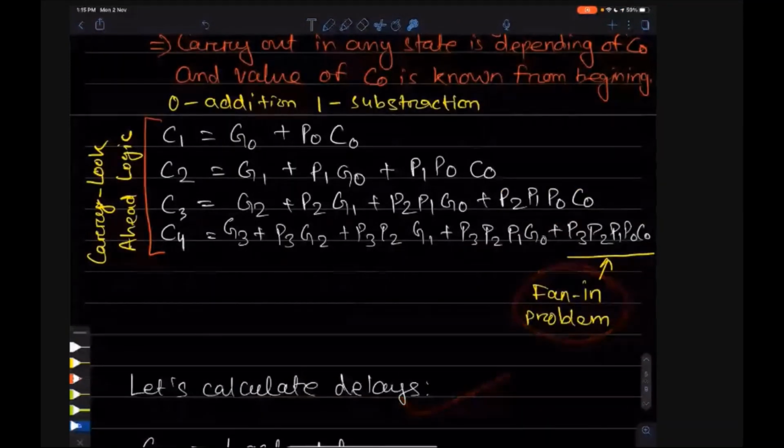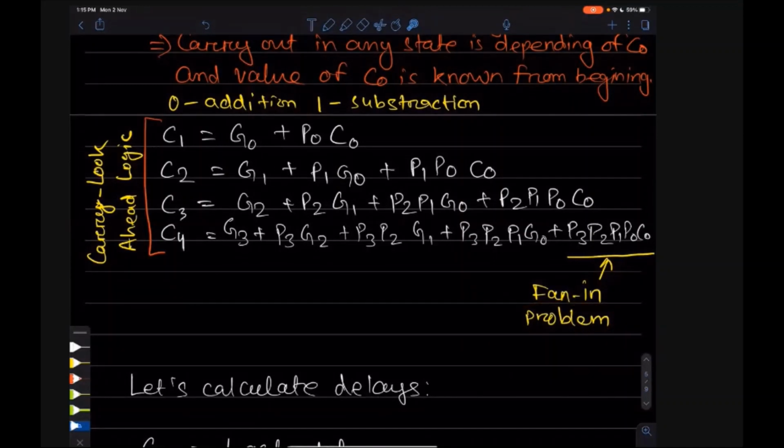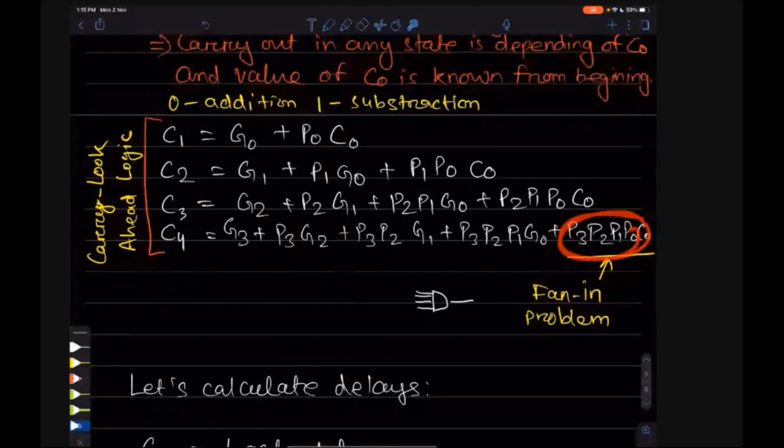Let me tell you what is fan in problem. Fan in problem means it is actually not a problem, it is the constraint of the gate. So suppose there is an AND gate. How many inputs can it take? In this case there are four inputs or five inputs. This AND gate will take 5 inputs. So if the number of inputs increases, the gate will be slow. That is called fan in problem.